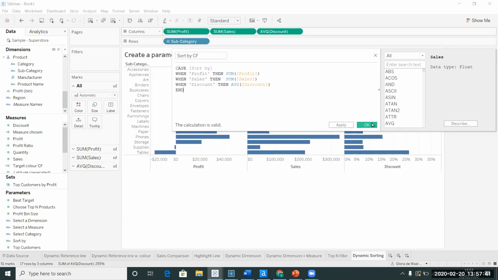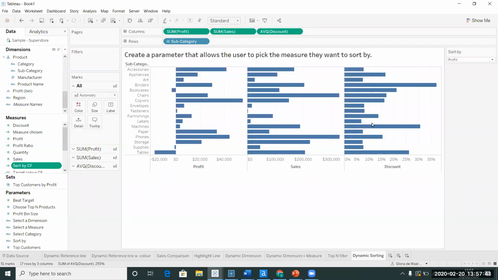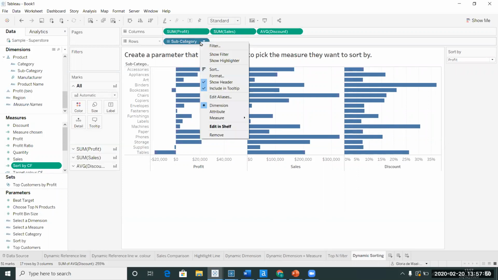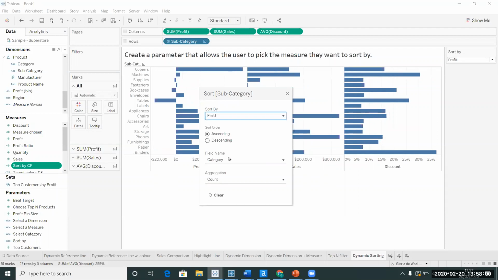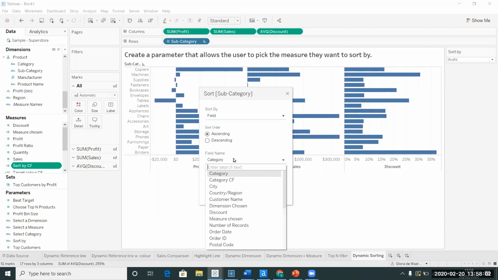So if you click OK on that, and then you go up to your rows, and it says subcategory, and then select the sort option. You'll see that there's this pop-up box that says sort by. You want to be sorting by a specific field. And this is when you want to add in your sort by calculated field.